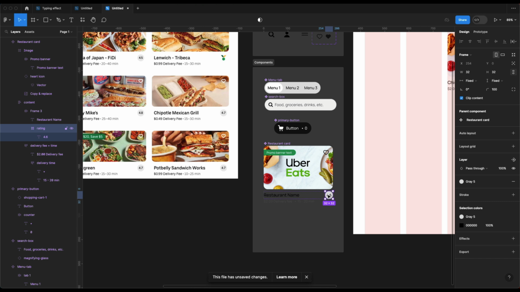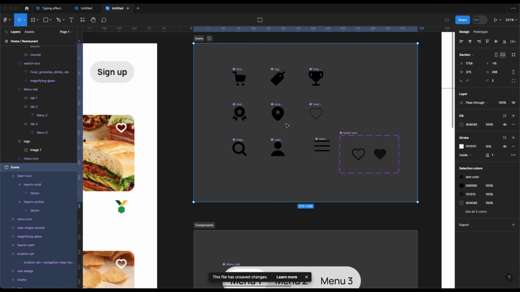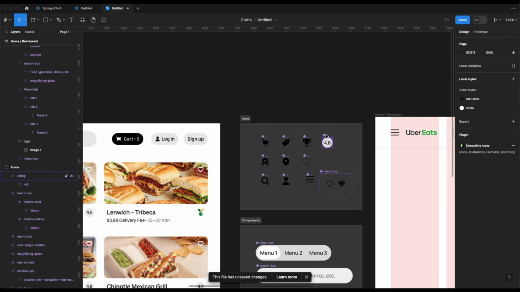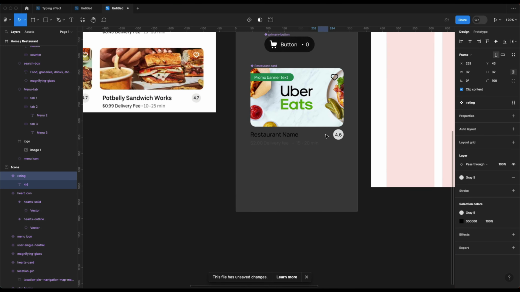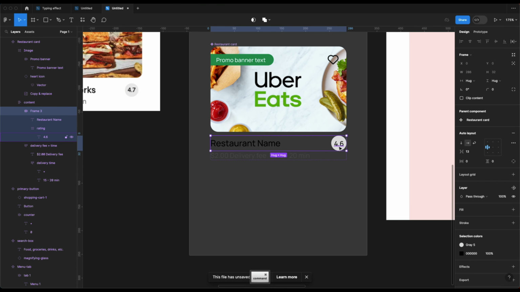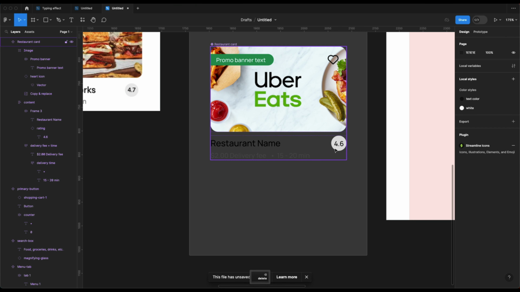In order to make it an instance swap, remember I mentioned that it has to be a component. Because it's not a component, that is why that option is not showing here. So I'm going to copy this, come here where we'll have our icon, and paste it here. I'm going to make this a component. Now that it's a component, I'm going to copy it, come back to our restaurant card, paste it here, and then delete this one that is not a component.